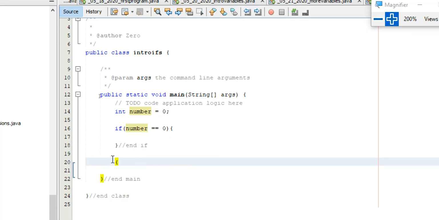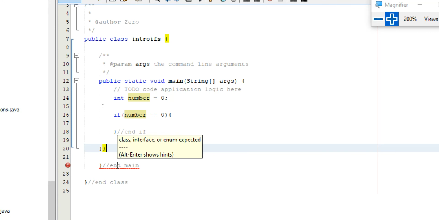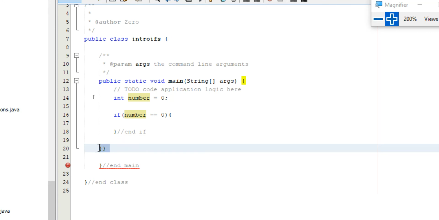If I have too many open braces, you'll see, well, let's do it this way. Let's see, did it reach into file without parsing? Let's see, close, close, there we go. Class, interface, or enum expected. So it depends on what your braces are.